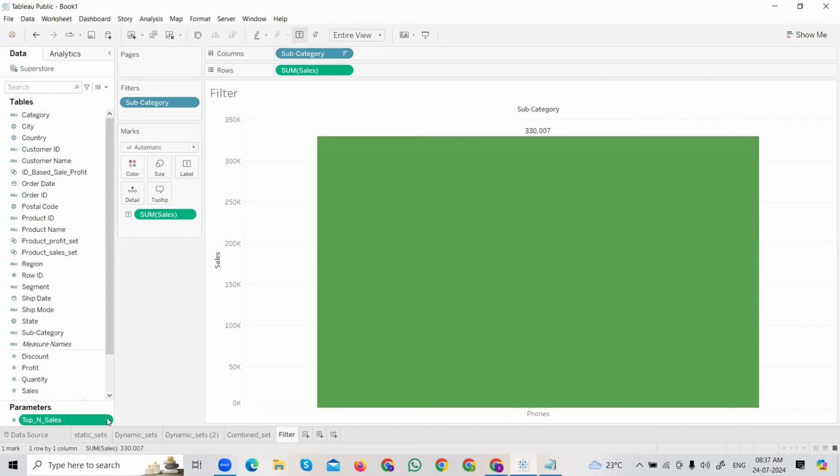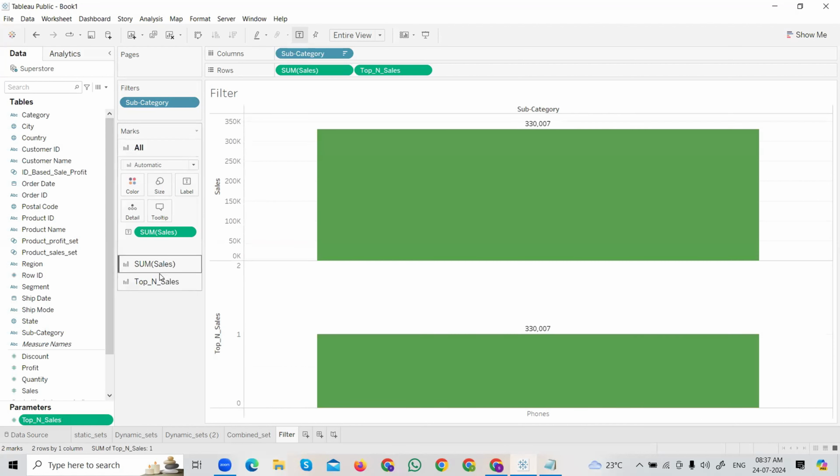I'm going to down click on this. Once I down click on this, I'm going to add to the sheet. If I click on add to the sheet, what is this? Two options.